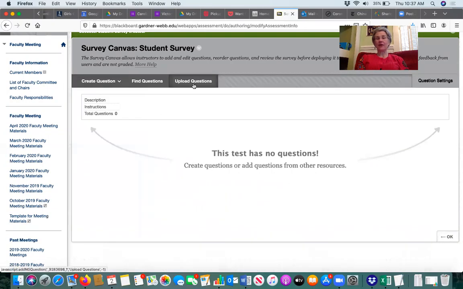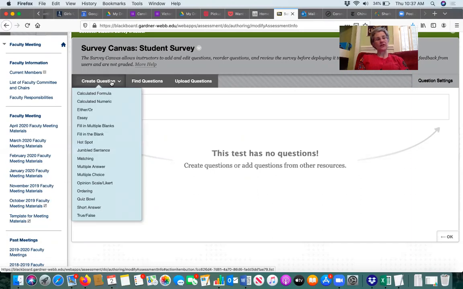I have to admit, I've never uploaded questions, so I don't have a lot of guidance on that. But you can create a question, and you can see that you can pick the type of question that you want to use. So for the faculty surveys, I have had multiple choice as well as short answer. And the short answer, I think, gives you a little more space to leave comments. You could also put a fill in the blank or fill in multiple blanks if you wanted a short answer for the purposes of your quiz or your survey with your students.